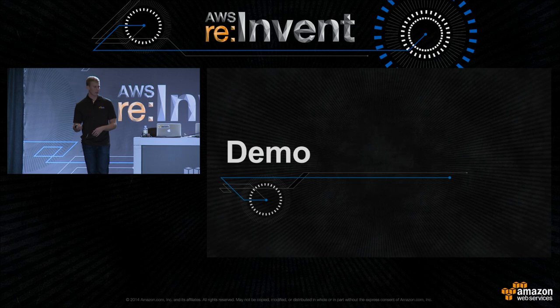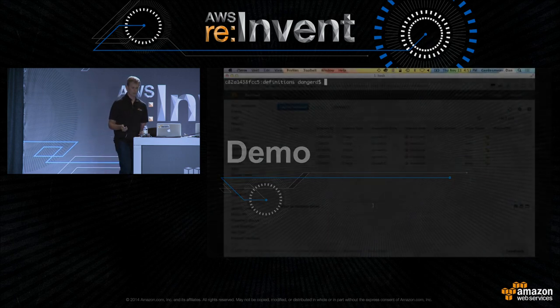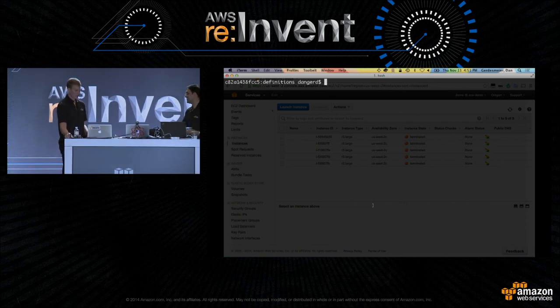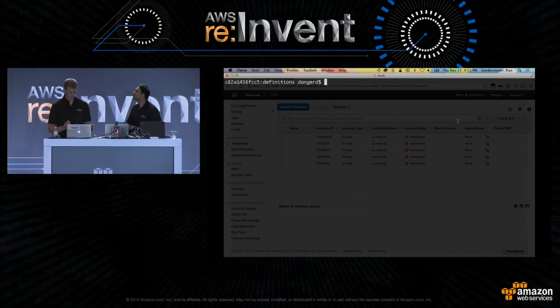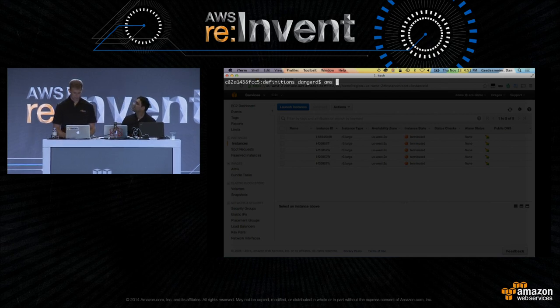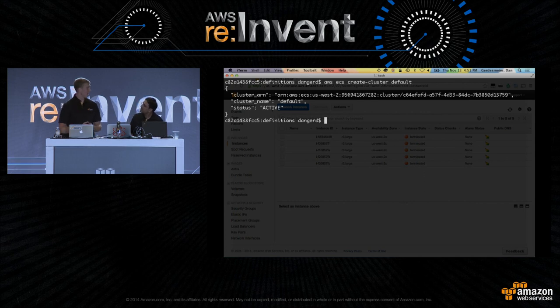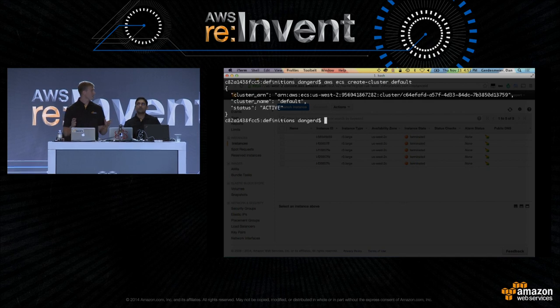So with that, I would like to jump into a quick demo to give you an idea of what this kind of looks like when it comes together. So first of all, like I said, we need a cluster. And so I'm going to start off by creating a cluster. So aws ecs create-cluster, and I'm going to name it default. And we get back a JSON blob, and I hope this font's big enough for those in the back. I didn't really want to make it much bigger, otherwise we might lose some space on the screen.